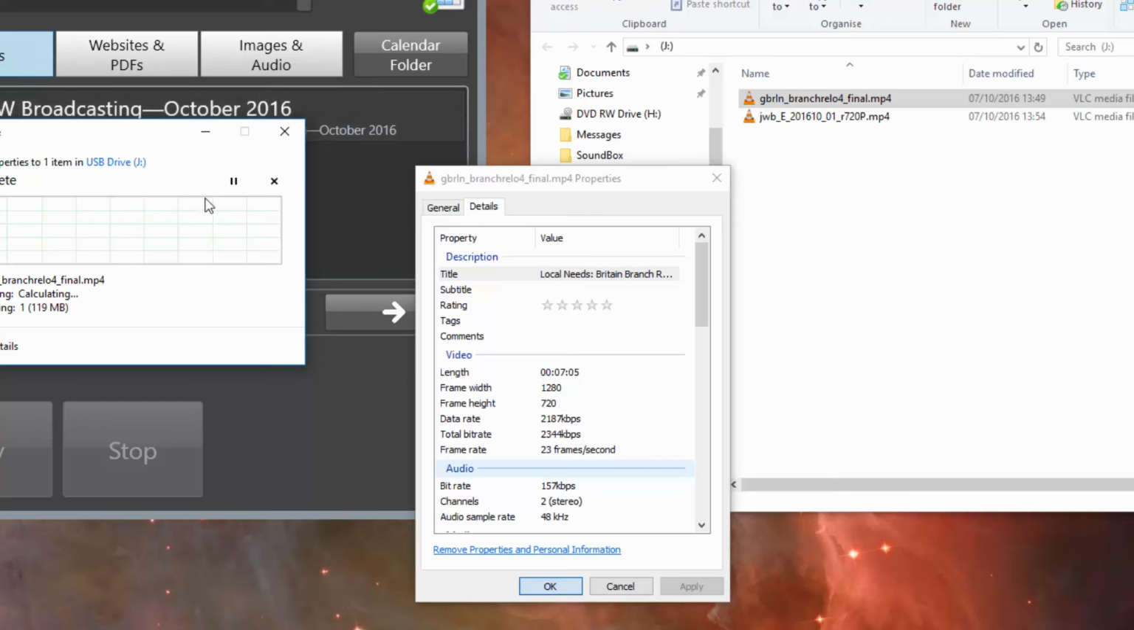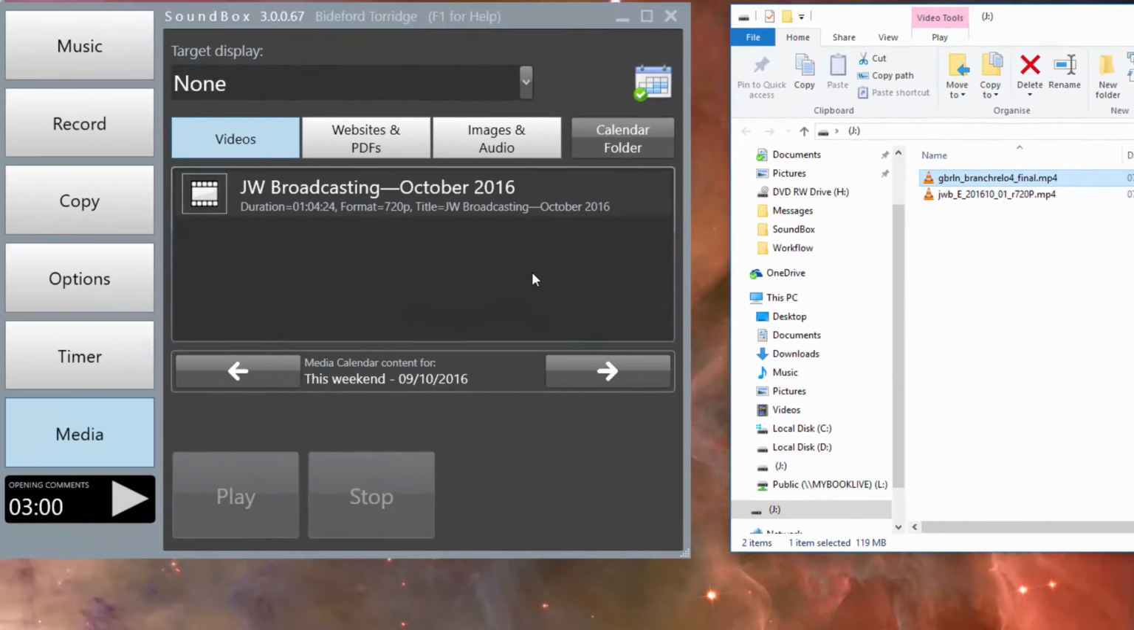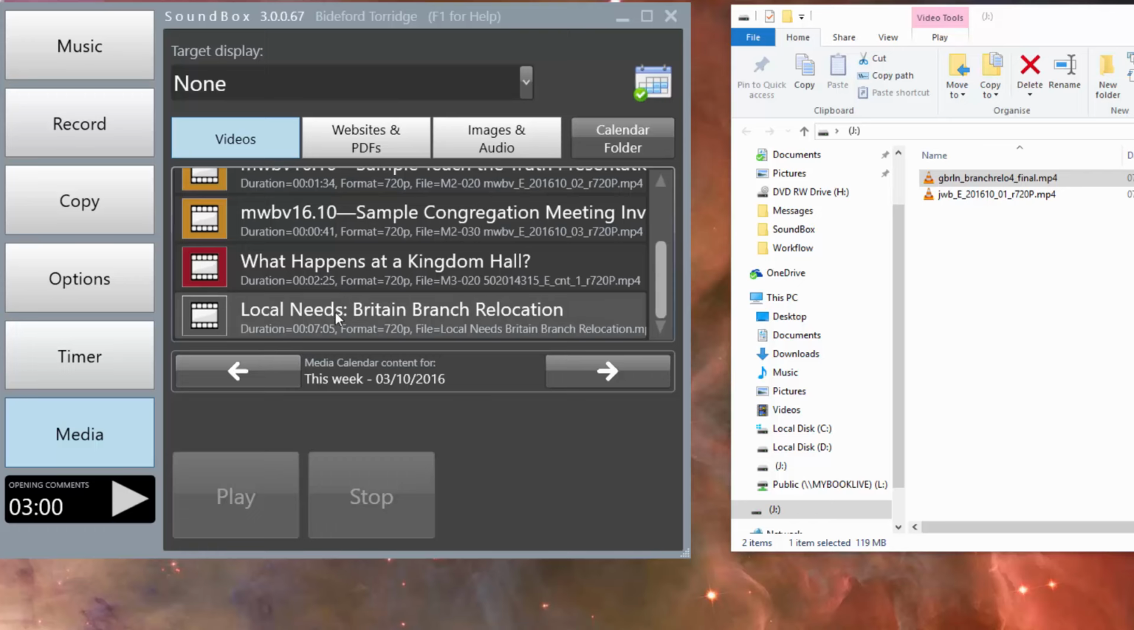Because it's on a USB stick, it takes a while for that data to be saved. If it was a file on your computer, this would be pretty much instant. You wouldn't really see this box come up at all. But because it's having to save it back to the USB stick, and USB sticks aren't very fast, there it goes, done. Now if I drag that in, so let's go to this week again, drag it in, there we are, Local Needs, Britain Branch Relocation.